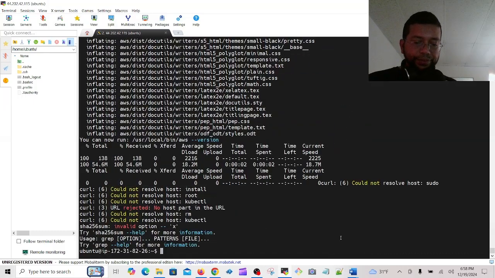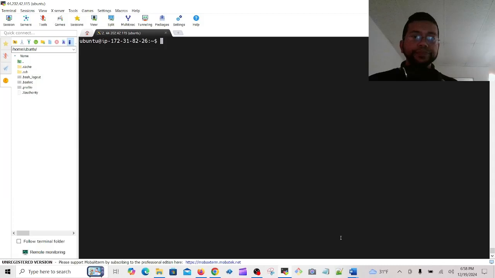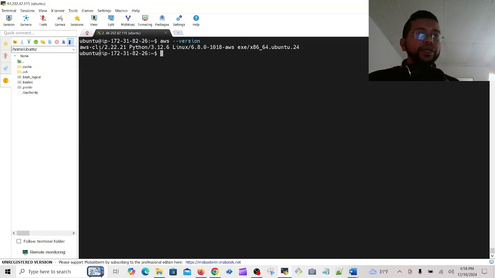Yes, it looks done. Control L. So first of all, let's see the AWS version. How to see it: aws, space, hyphen hyphen version. This is also an interview question. So CLI 2.22 something, Python 3.12, the latest one, Linux on Ubuntu, and x86 architecture is good.